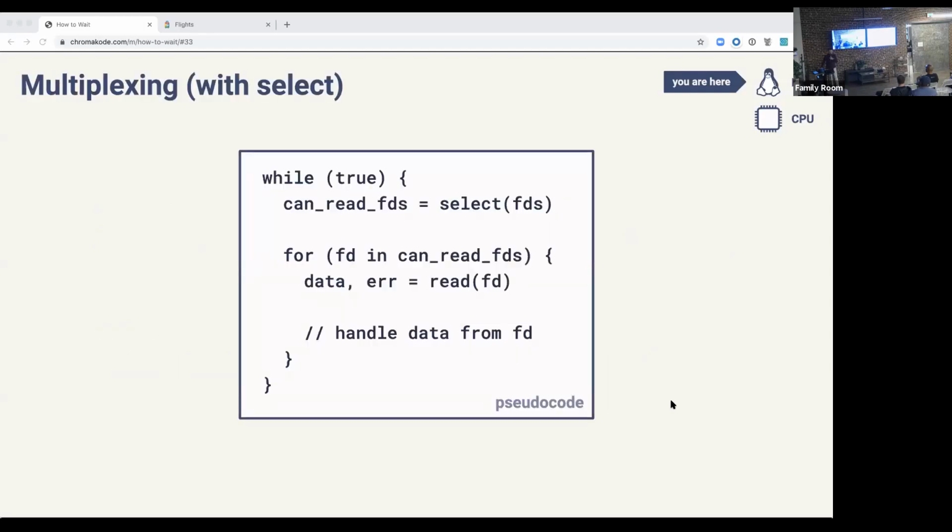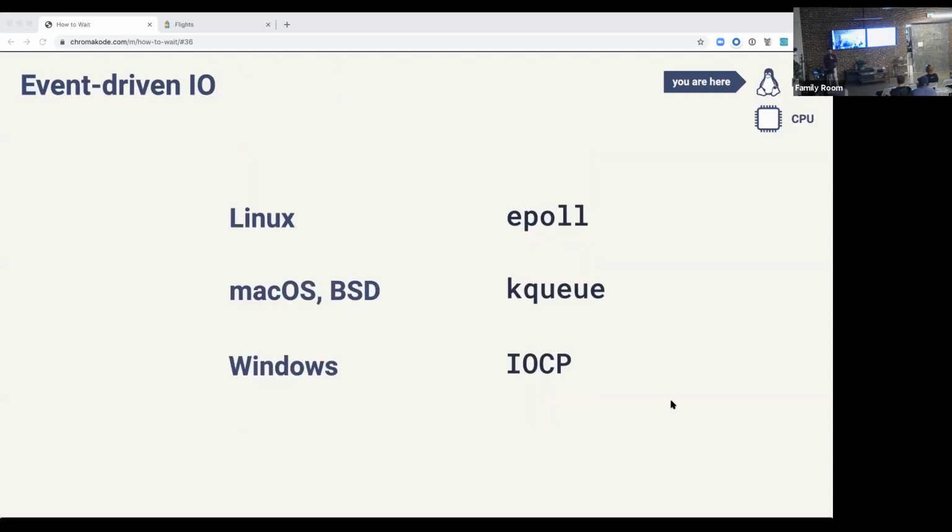So here's an example of how select works in simplified form. We pass select a set of file descriptors we're interested in reading from, and it blocks until one or many of them become readable. When select returns, it gives us a list of the files which now have data available to read from. We can loop over them and read from them without blocking, because we know that they have data waiting in their buffers.